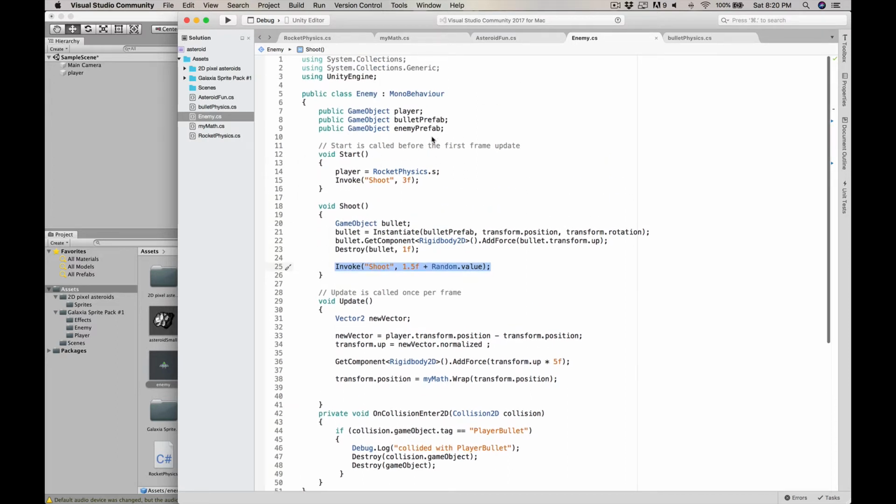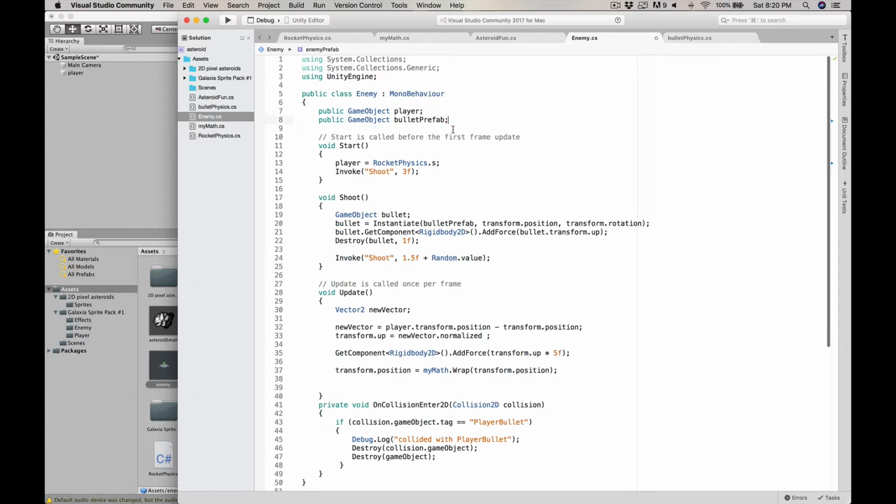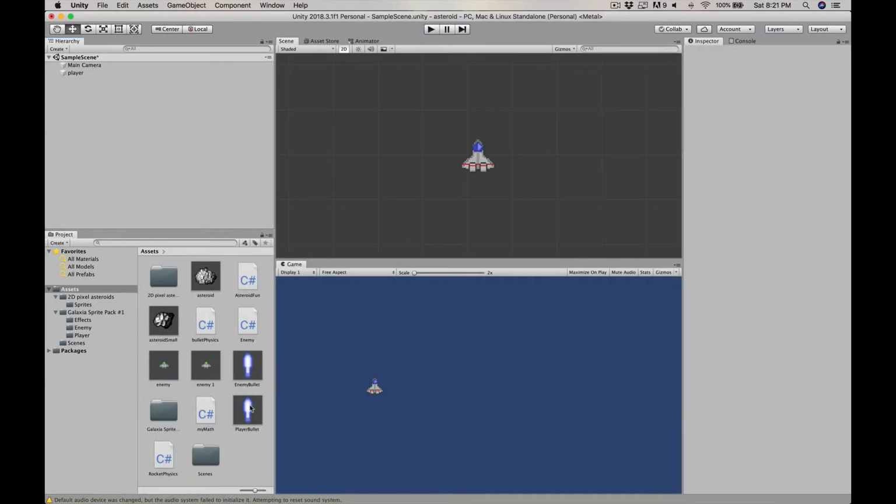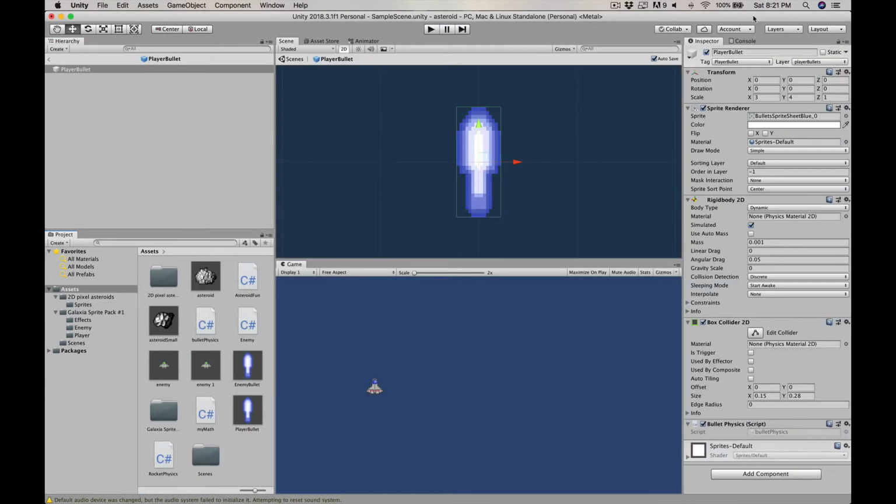All right, there's some extra stuff in here we're just going to delete. You have to pass it a bullet prefab so it knows how to make bullets. We have a bullet which looks an awful lot like the player bullet. So here's the player bullet, and then here's the enemy bullet. Do we have any script in there right now?